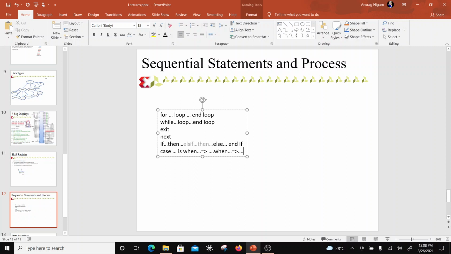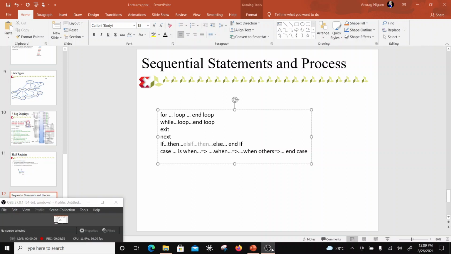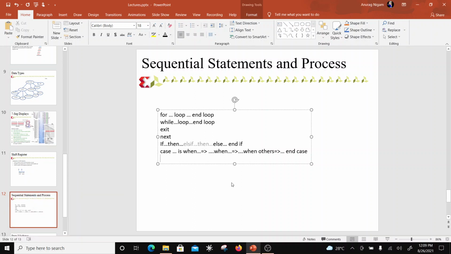And then the last thing which you're going to see is when others, and then you have a bunch of statements, and then you can say end case. So this is a case statement. Let me see if I'm recording. Yeah, so that's a case statement. Now the next thing, if, for, while, case, these are done. Now the next thing is what is called an assert.